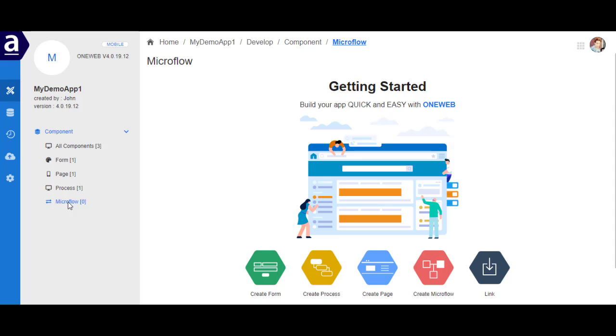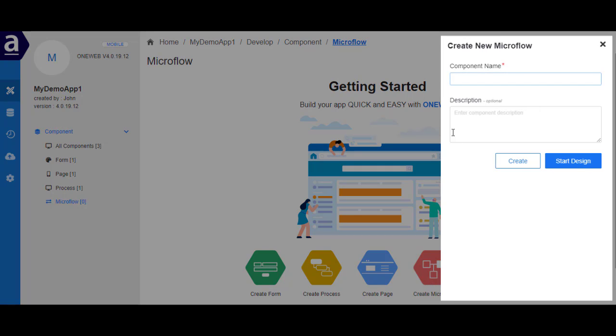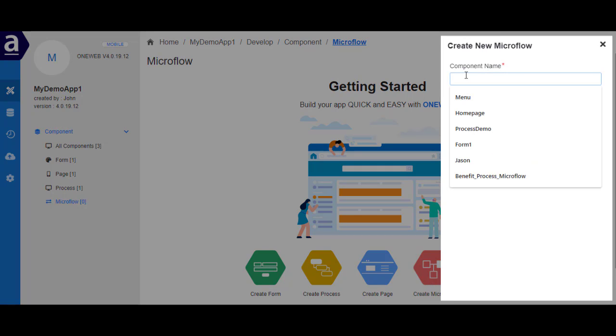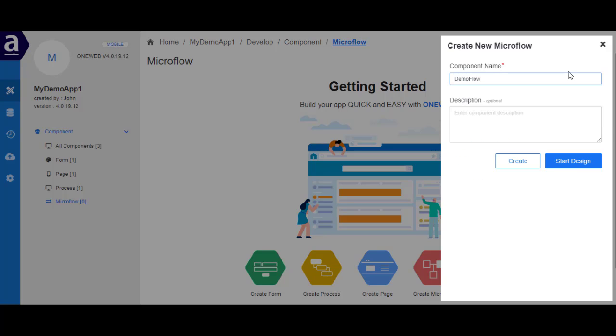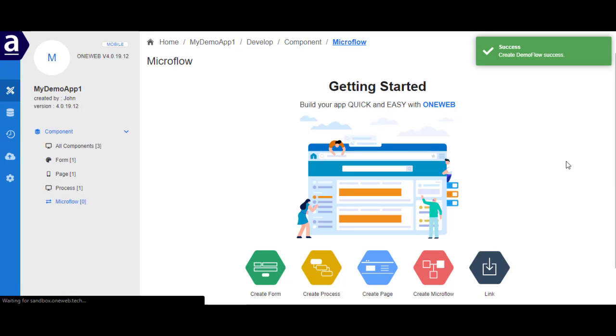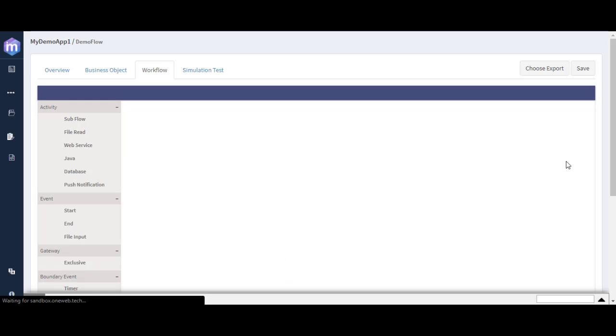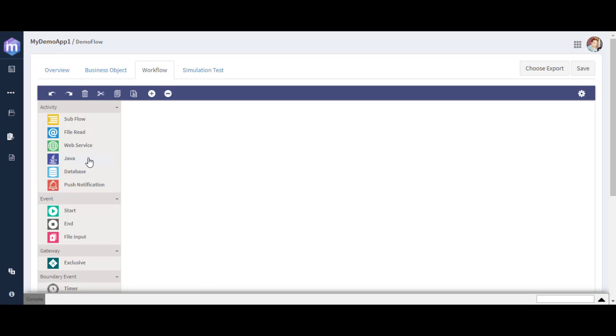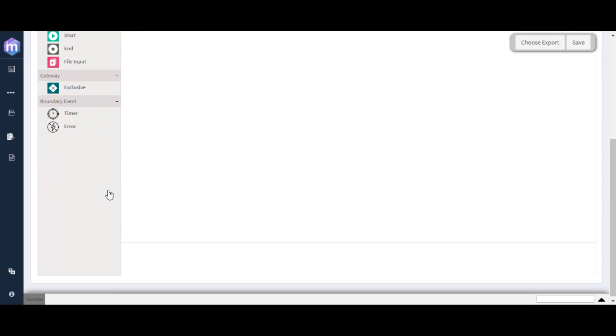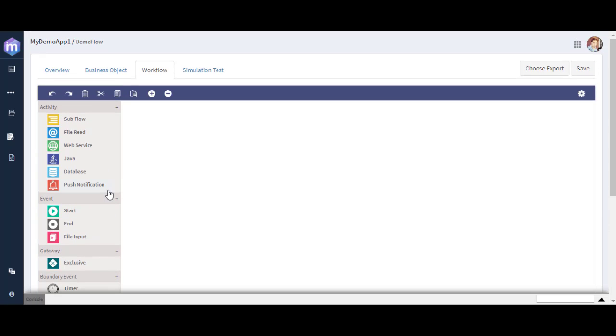On AppSpace, you can click on Microflow, then select Create Microflow. Here, you can provide your Microflow a name and click on Start Design. Now the system will automatically redirect you to the Microflow Designer component of ONEWEB. Here you can find all the essential tools to create your Microflow service.